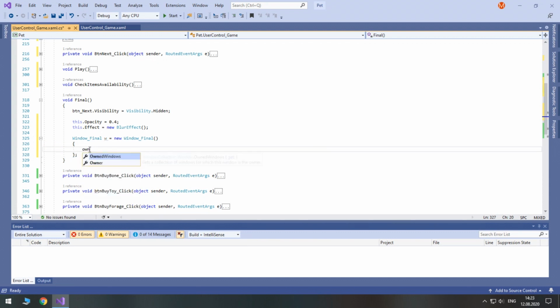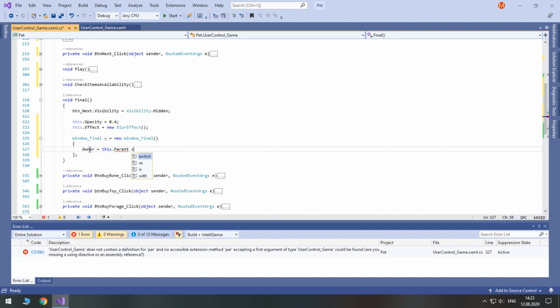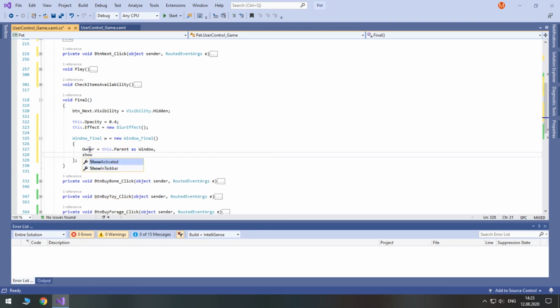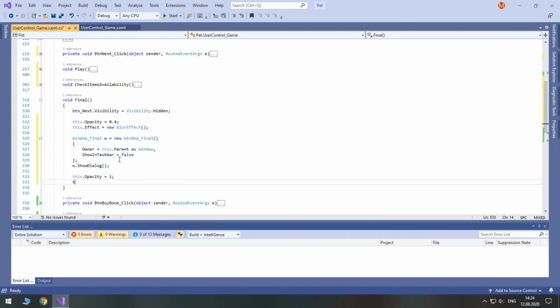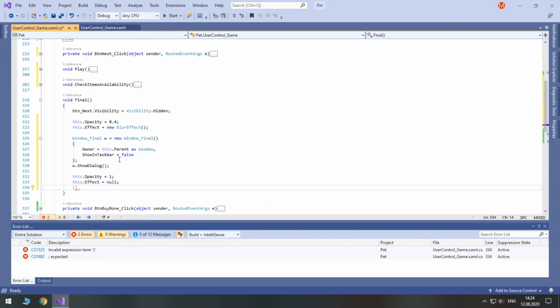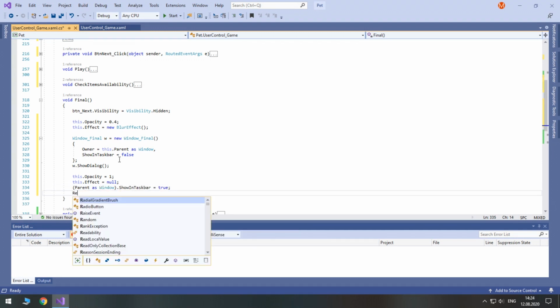So set the owner to be this parent as window and don't show it in taskbar, so set it to false. Then you show this dialog and then you restore the opacity to 1 and nullify the effect property of this user control and show it again in the taskbar. So parent as window, show in taskbar, set it to true, and then we will restart the game.